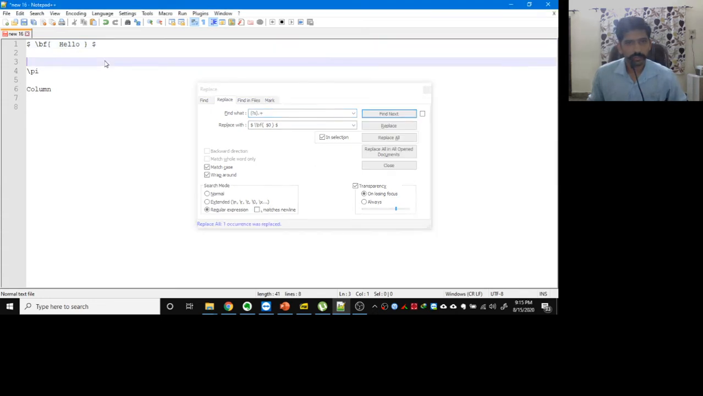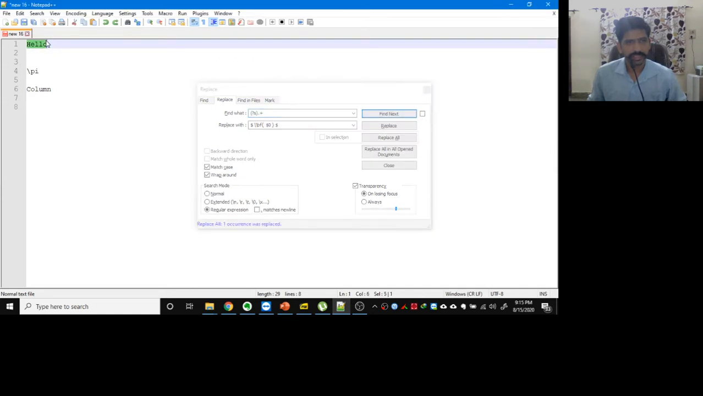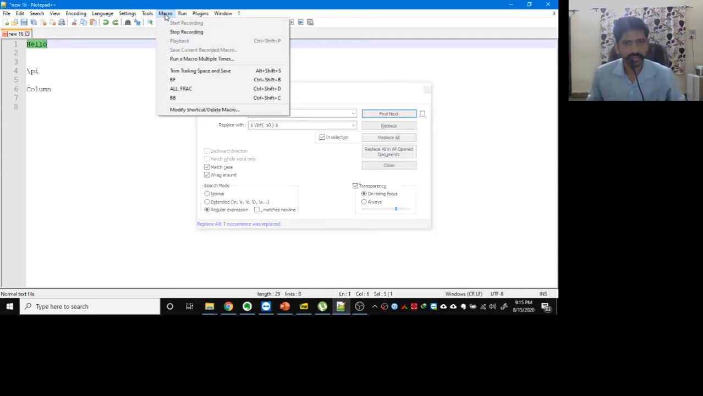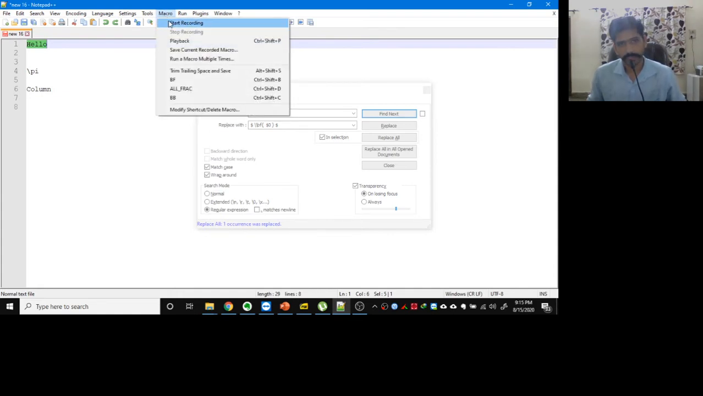Now we want to create a macro for that. So let's create a macro. Everything is selected, so just select this font and press in selection. What we are going to create is a math environment along with the bold font. I'm not pressing the replace all button before that. We start with the macro, and okay, the macro was already on, so I'm just going to stop the recording now. Now I'm going to start the macro again, it does not matter. So I'm going to start the recording of the macro.